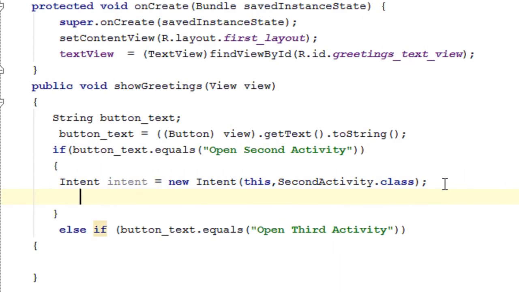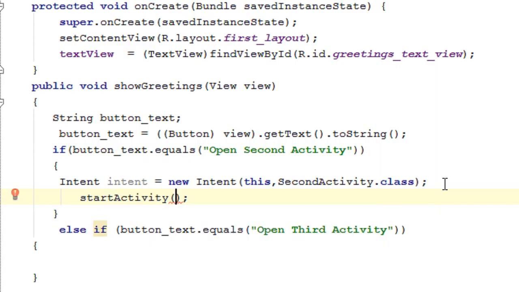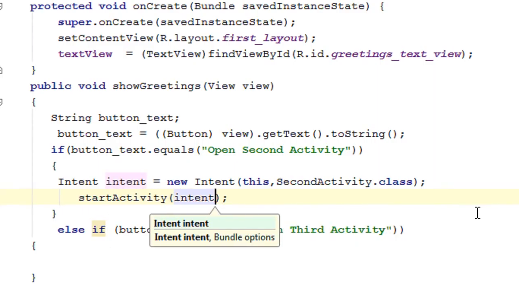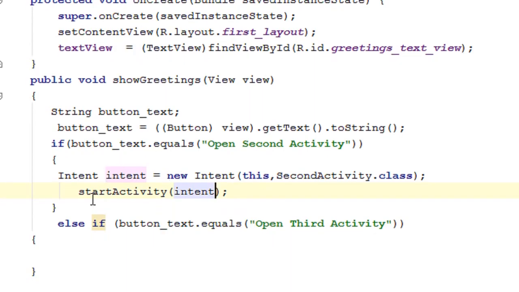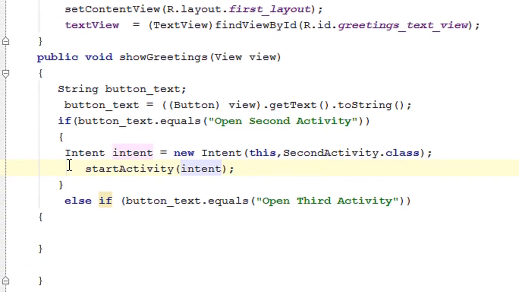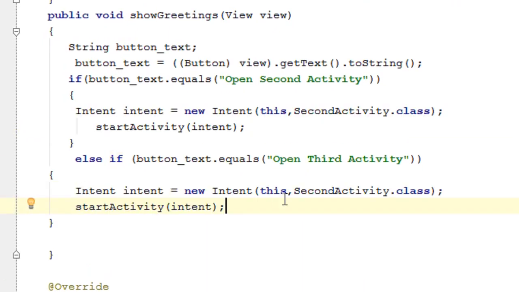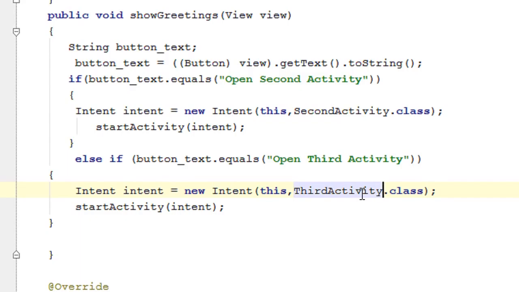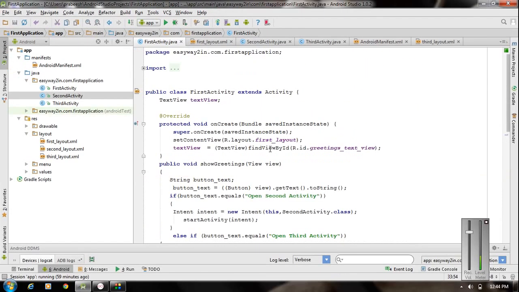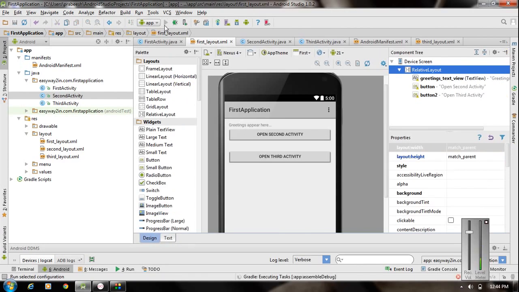Now we have to start the activity, so you have to call a method called start activity and pass the intent object. So if the user clicks the open second activity button, it will open up the second activity, and if the user clicks the open third activity button, in that case we have to create the intent object with the third activity. Okay, now we have completed all the coding. Now we can test the application, so I am going to run the application.